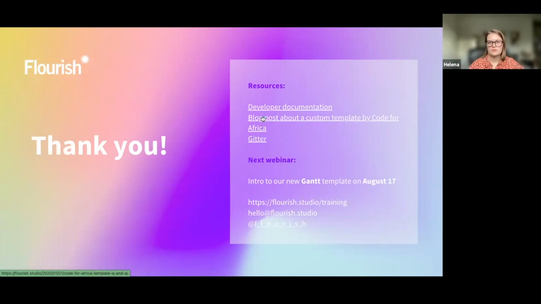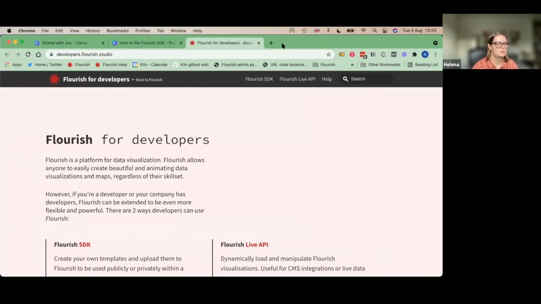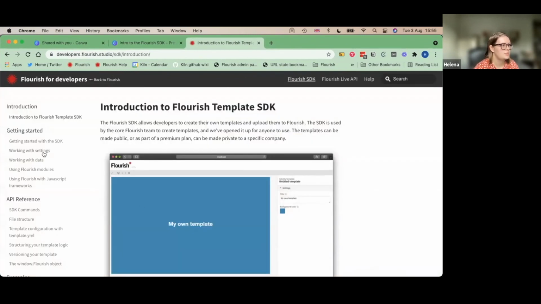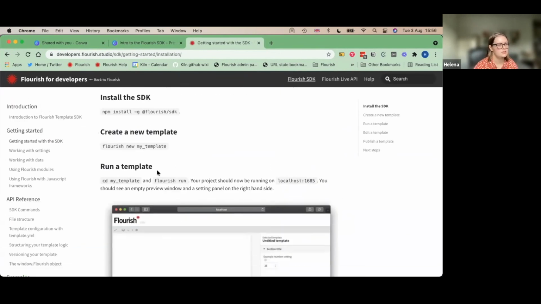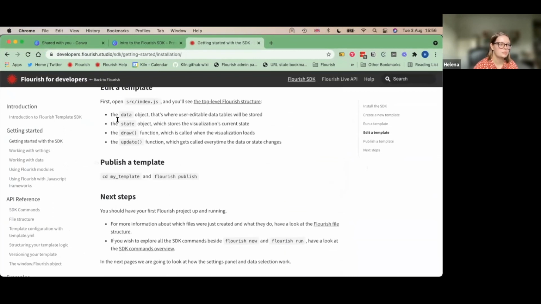Seeing as we've got a couple of minutes now, I just wanted to show some of these resources. The first one is the Flourish developers documentation that we've mentioned a couple of times. In the SDK section here, you will find all kinds of information about getting started, all the guides that can step you through this, and some more information about how everything works.